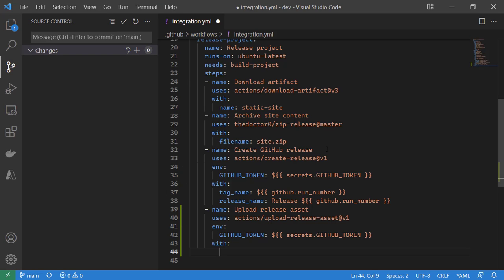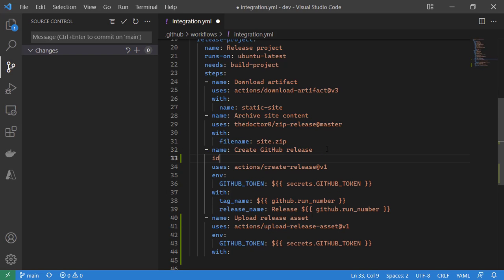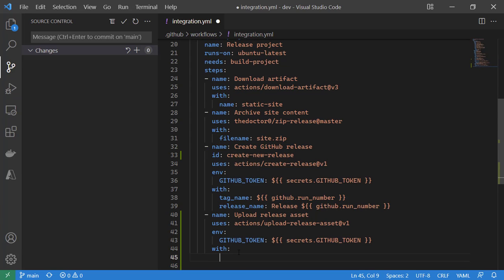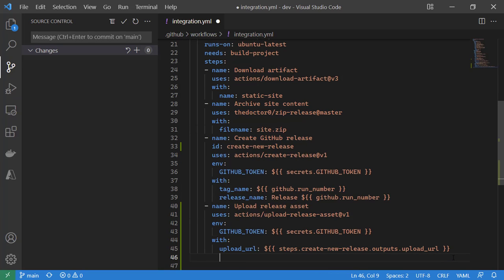So going back here, we need to go up to our create GitHub release and give it a unique ID. I'm going to call this create new release. That way, when I go down here and I say upload URL, I can say steps.create new release dot outputs dot upload URL. So I'm referencing steps.create new release. I'm essentially referencing the previous step, getting its outputs, getting its upload URL. So we're taking one step and referencing another.